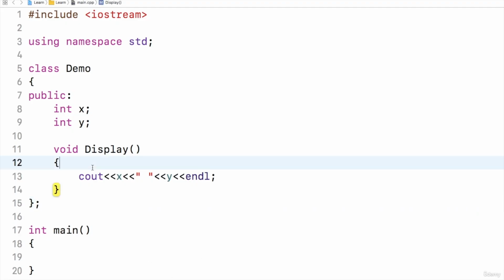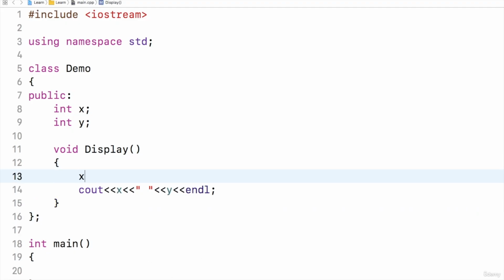Now there is one thing I want to show you. I will say x plus plus, then I will display the value. And here I will try to use in-class initialization, that is, let x be 10 and let y be 20. So instead of assigning them, I will just create an object of demo, d, and I will say d dot display.